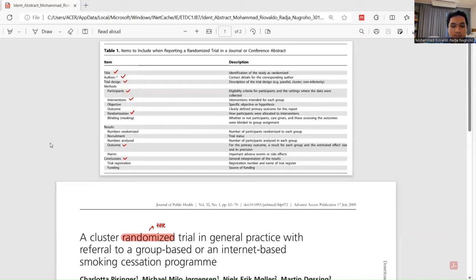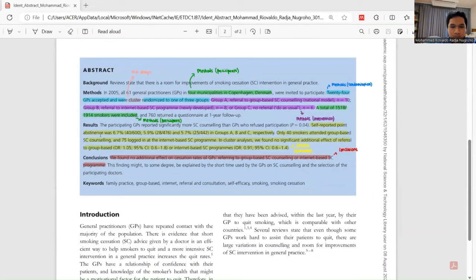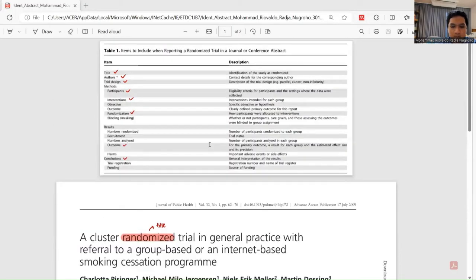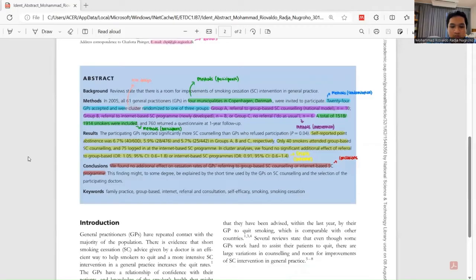The next topic for the abstract is results, which contain numbers randomized, recruitment, numbers analyzed, and outcome. The first 3 points of the results are not stated in the abstract because there is just the outcome in the result. Here is the outcome from the results, highlighted by yellow. Outcome describes the result for each group and the estimated effect size and its precision.